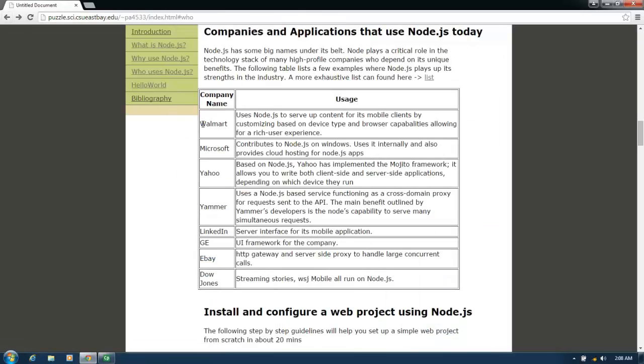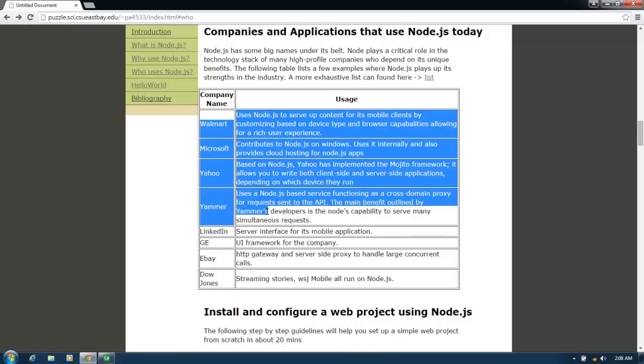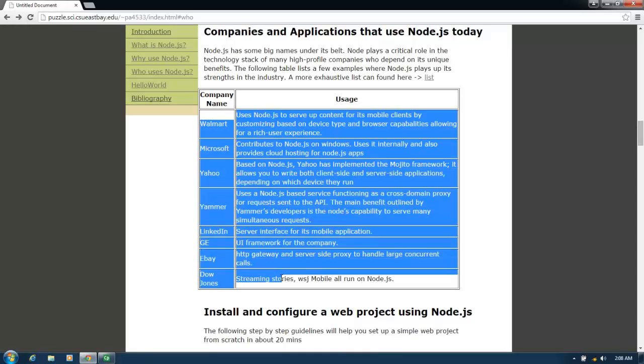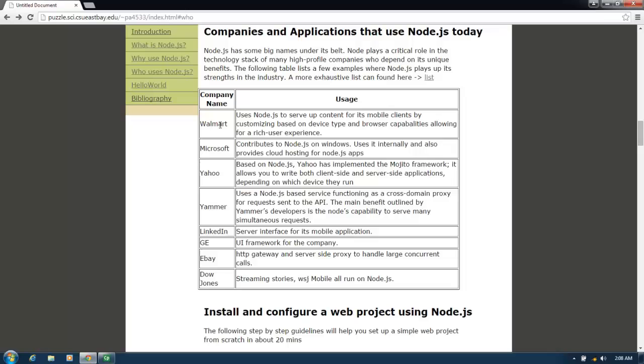I just make a reference to some of the bigger companies and what they do. Walmart uses it. Microsoft is the one that contributes to Node.js on Windows. That's what I'm using. When Randall wrote it, it was meant for Linux, Unix systems. Microsoft also uses it internally. Yahoo.com is based heavily on Node.js, and they have also built a Mojito framework, which is another client-side, server-side application framework that's built on top of Node.js.